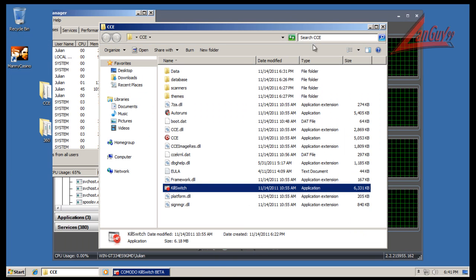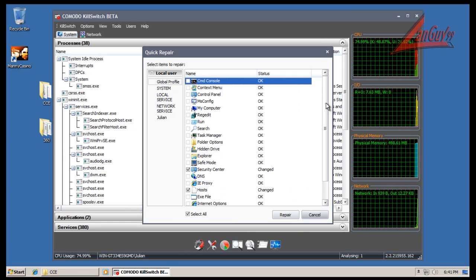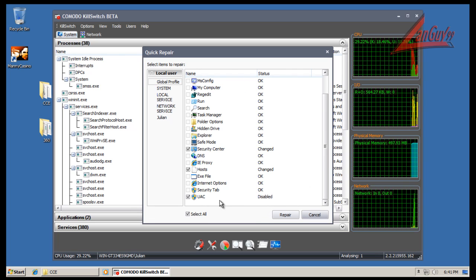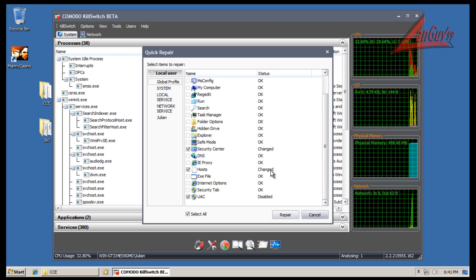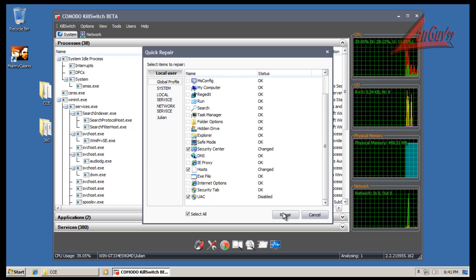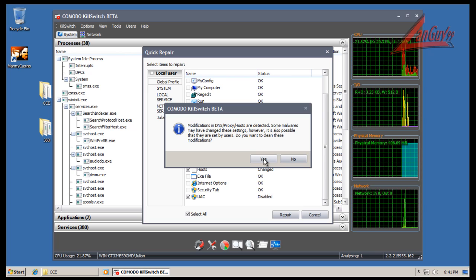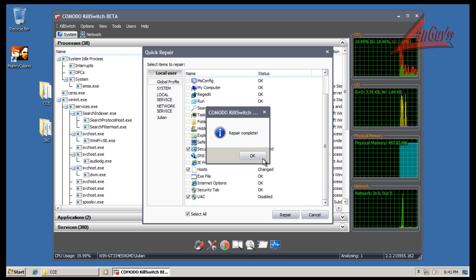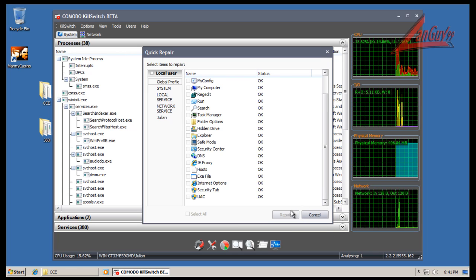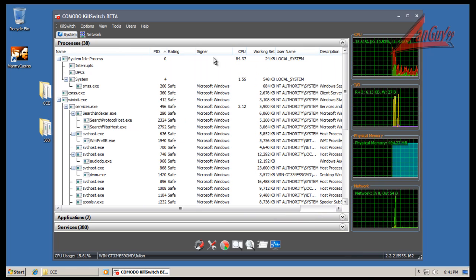The first thing we're going to do is look at the quick repair and see if anything is broken. Oh, we can see some things have been changed. The user account control, the host file, and the security center have been changed, so we will repair that. A new improvement here should be that once you're done repairing, the button should say close instead of cancel.